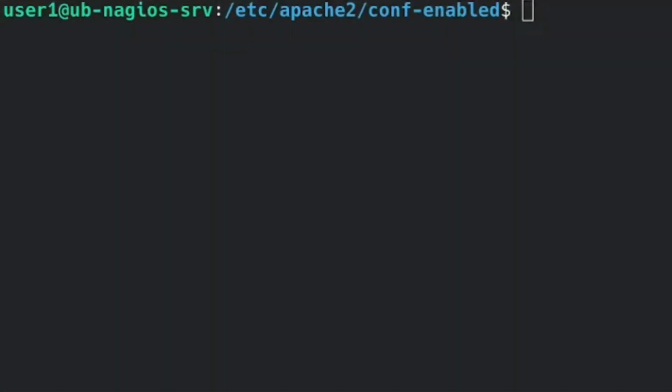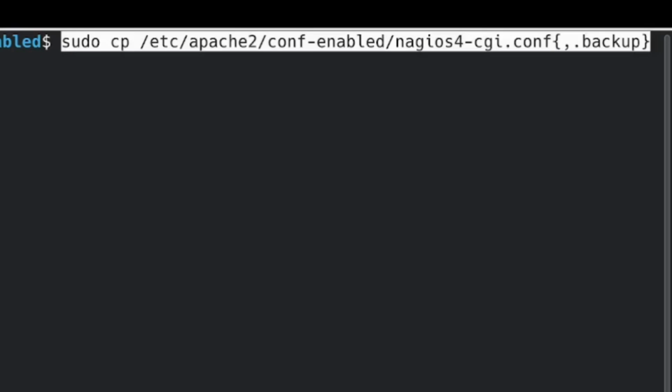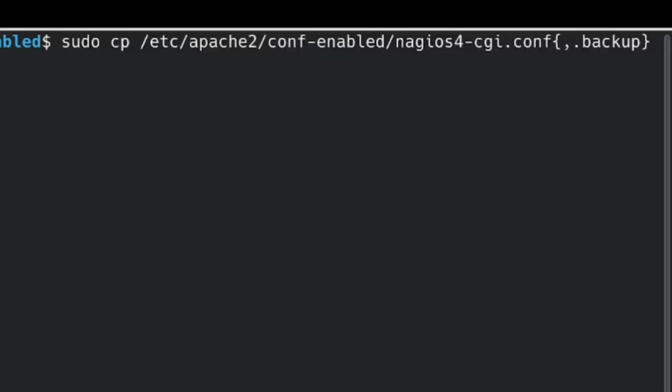But before the modification of this file, it may be relevant to make a backup of it. We will have the original file to restore it if some things go wrong. Here is the command to do that. With this command, it will copy the file in the same directory, but it will add the suffix .backup.